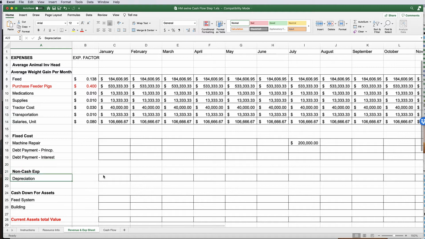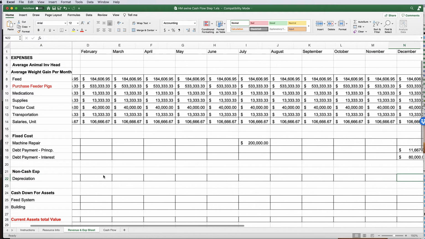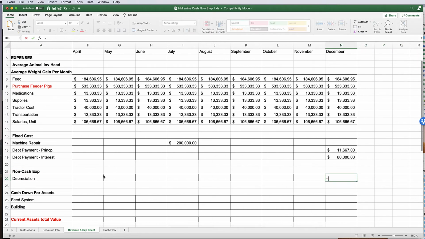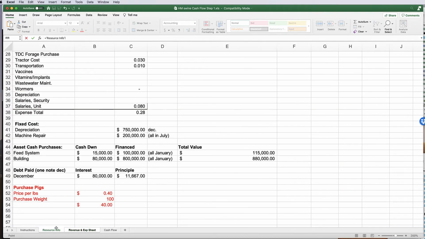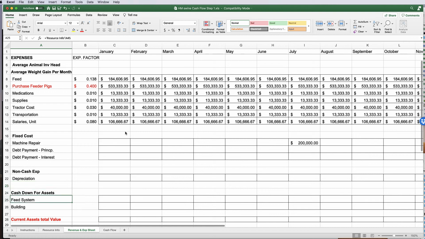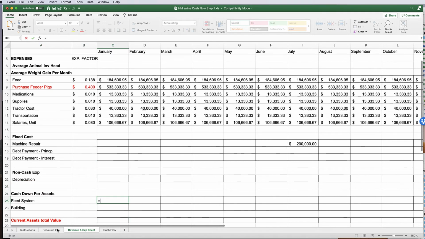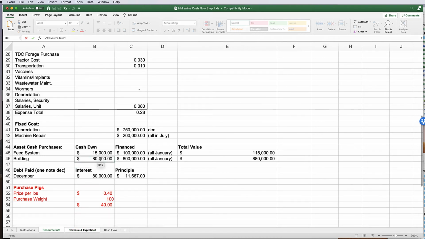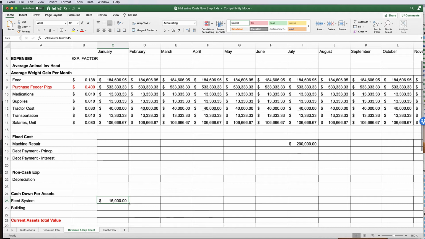Depreciation all happens in December, which is when we recognize that, based on our numbers here. And that was right there at $750. All right, let's see here. The next part is cash down for assets. Right up front in January for the feed system, we've got the down payment, and since the other one's right below it, I just bring that down, and there's the 80,000.